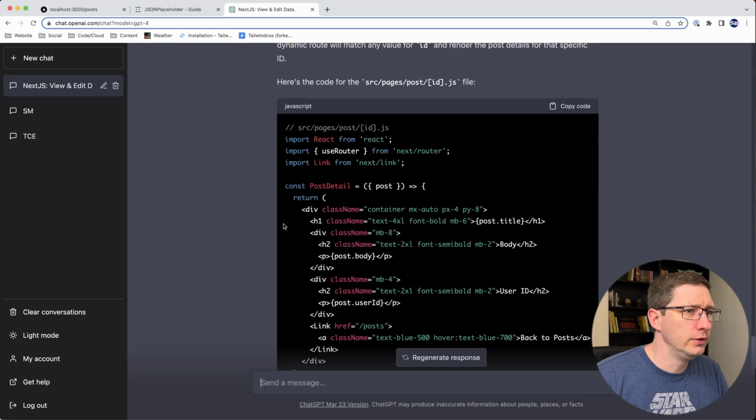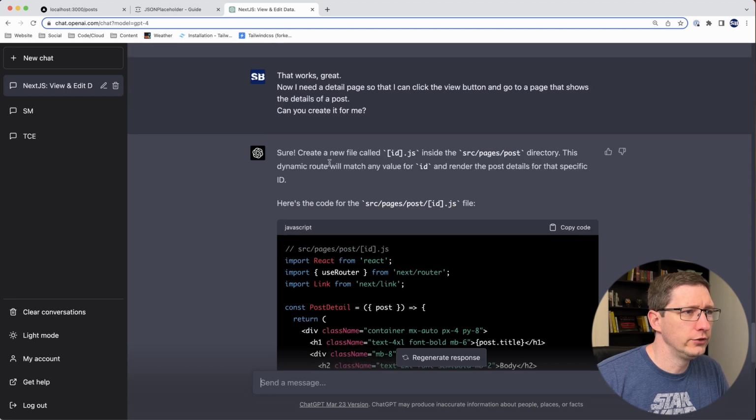All right, and it has completed. So here's what it did. It said, sure, create a new file called [id].js inside the source pages post directory. And this is interesting because it told me before to just create a file in the pages folder that was called post.js. And I do know from looking at the documentation that Next.js uses file-based routing. And so I can just create a post folder and move that post file into that folder. It should work just fine.